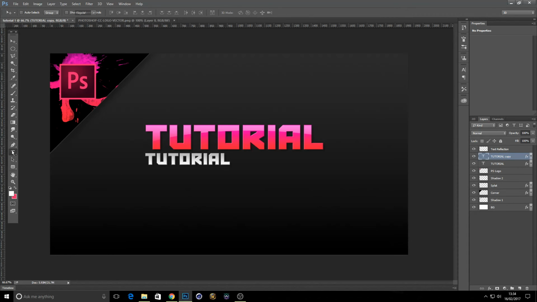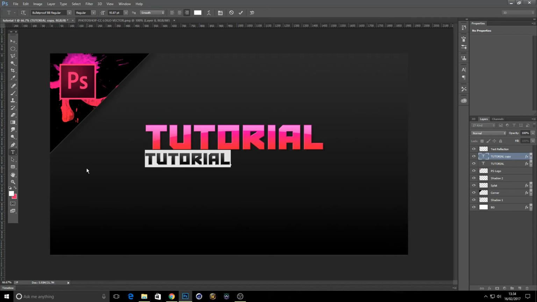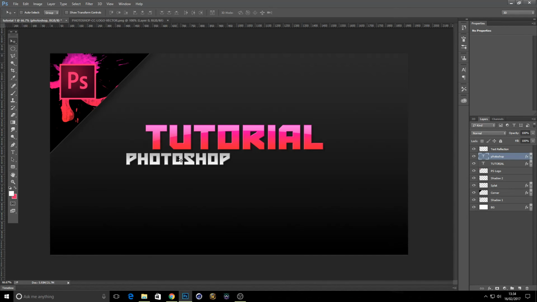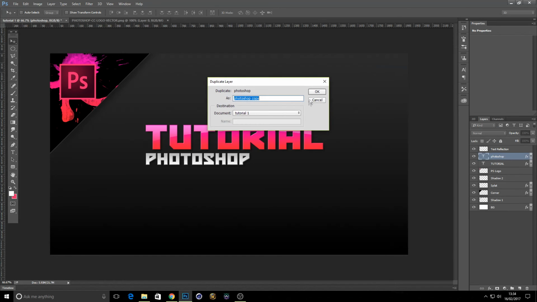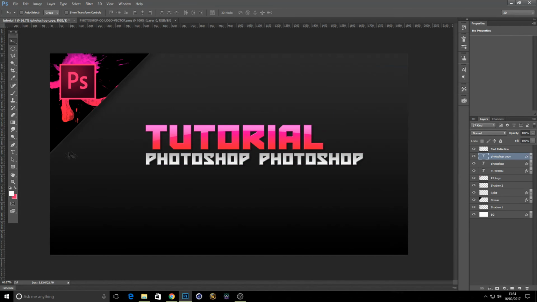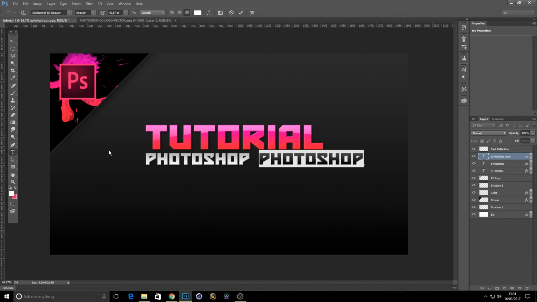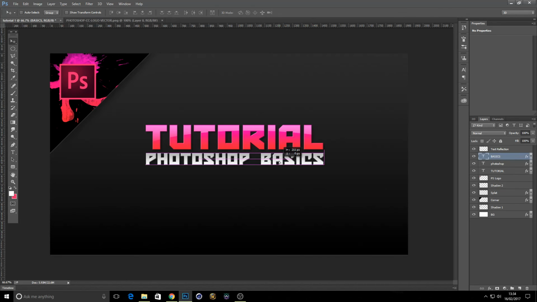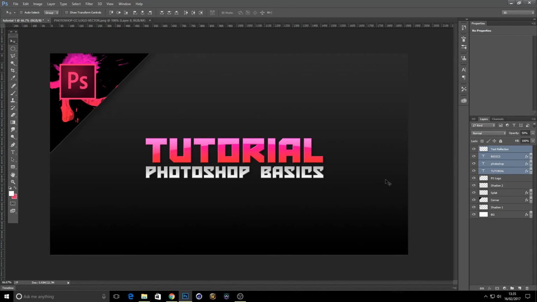Let's just change the text as well, so we're going to call it Photoshop. Duplicate that layer again, and we're going to call it Basics. As you can see, I've got guides that help me keep it lined up. Let's just grab all of them. Let's just move them down. Oops, excuse me. Didn't mean to do that. We need the reflection as well. And we'll center it there.